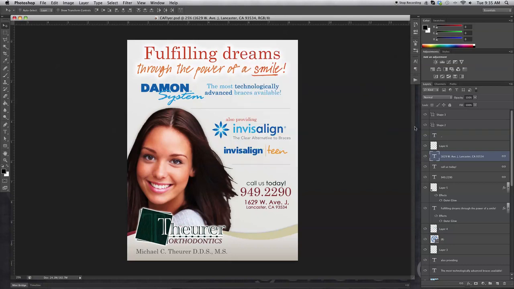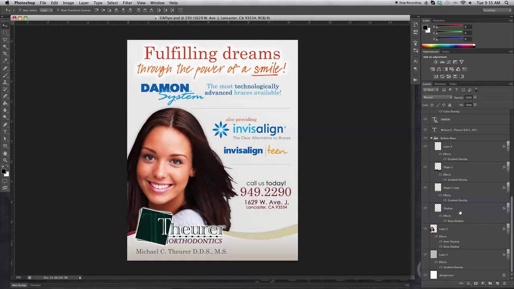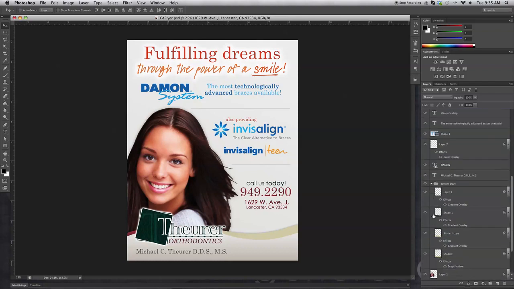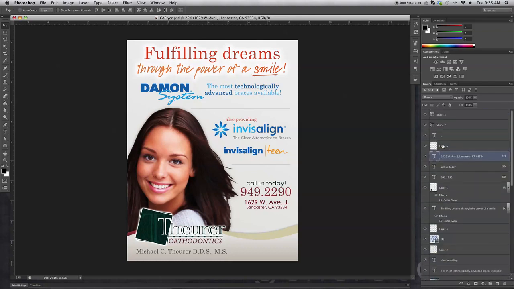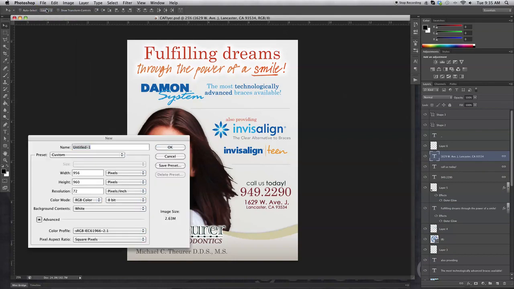So let's get through this. We have a bunch of different layers, and we have a lot of different things that we're going to do. So we're going to go ahead and get started. The first thing that we're going to do is create a new document.